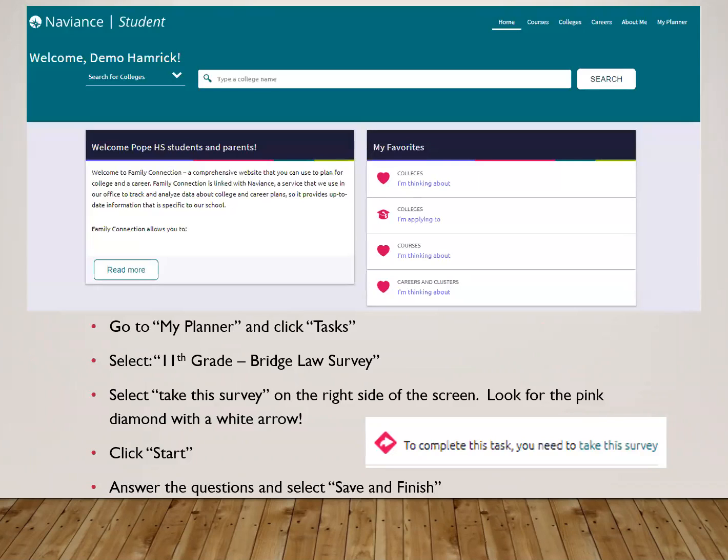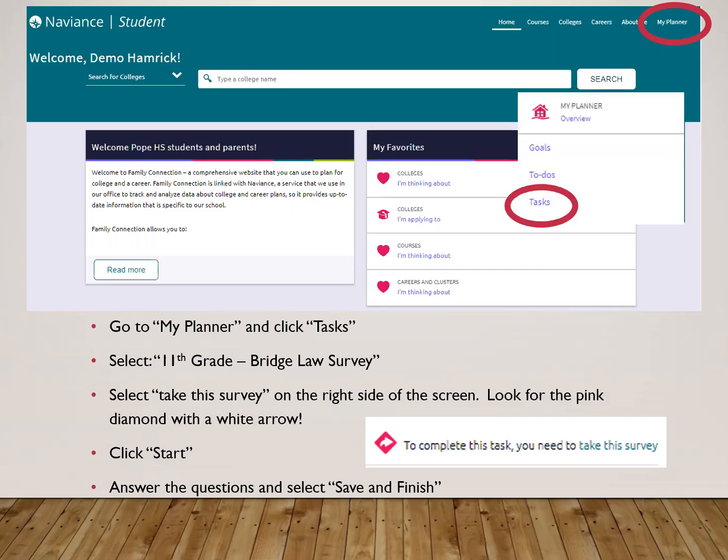And the last thing that I need for you guys to do, you guys have held on with me. I need you to do an assignment, okay? Very, very last thing. Hopefully you guys still have Naviance pulled up. Pull that up, and I need you to click on My Planner. And then from My Planner, you're going to click on Tasks. And you need to complete the task that is the 11th grade Bridge Law Survey, okay? And once you see that, you're going to see, take the survey on the right-hand side of the screen.